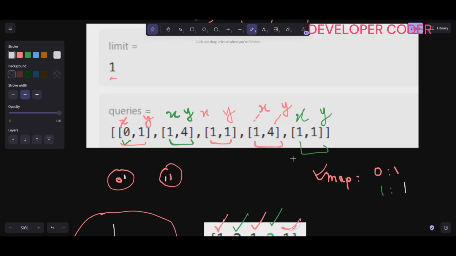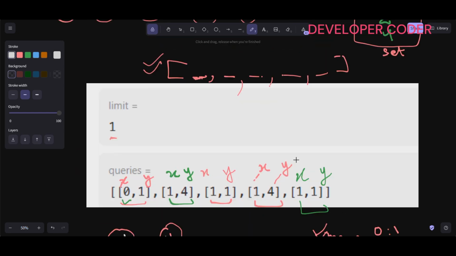I hope that you guys are clear. Now you can pause the video and try to write the code for this one.